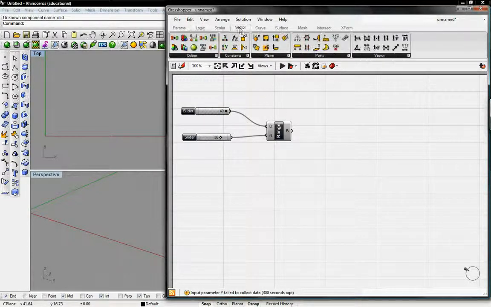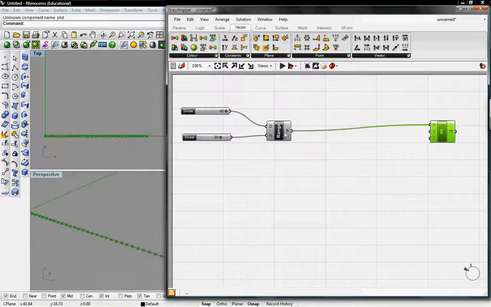So to get the points, we'll go under Vector, Point, XYZ will be the best for this exercise, and then we'll take the X straight to the range. So we can see that the domain 0 to 40 takes however many units we want it to go to, we'll max it out at 40. And then the steps is the number of points we want there.